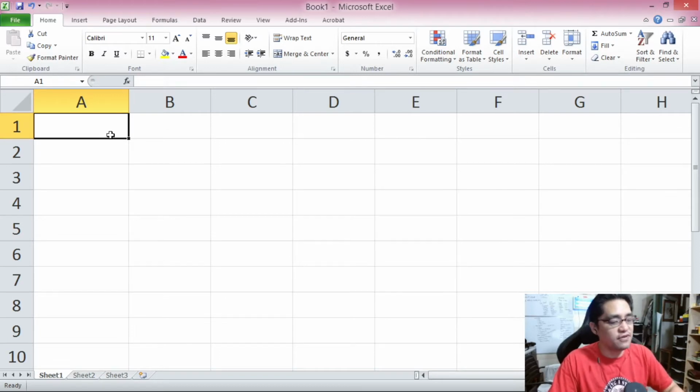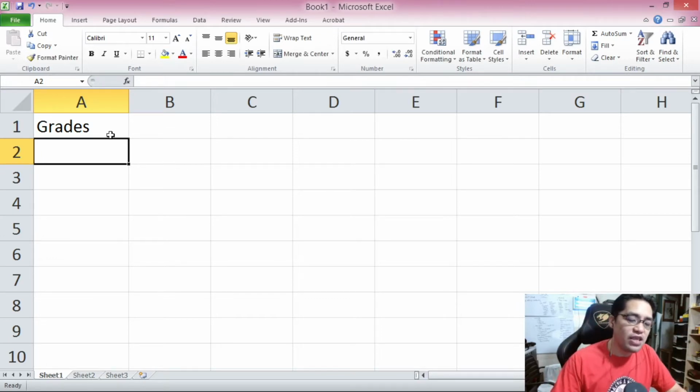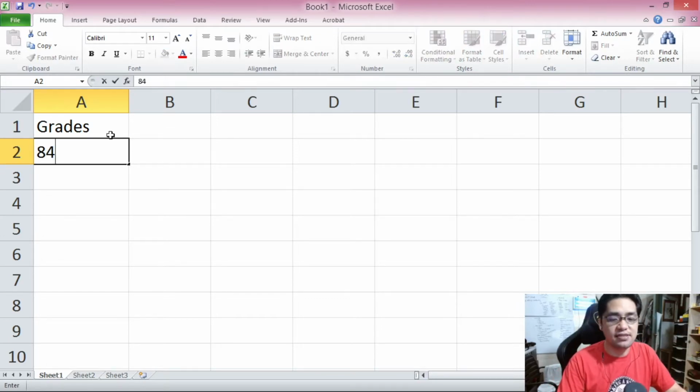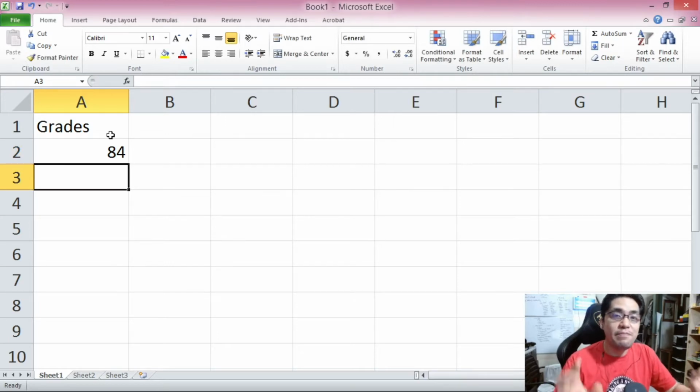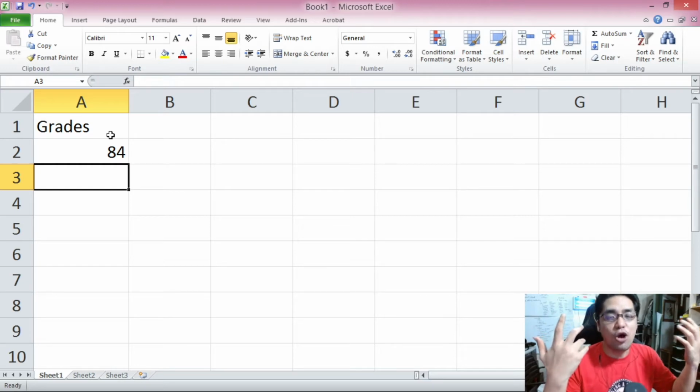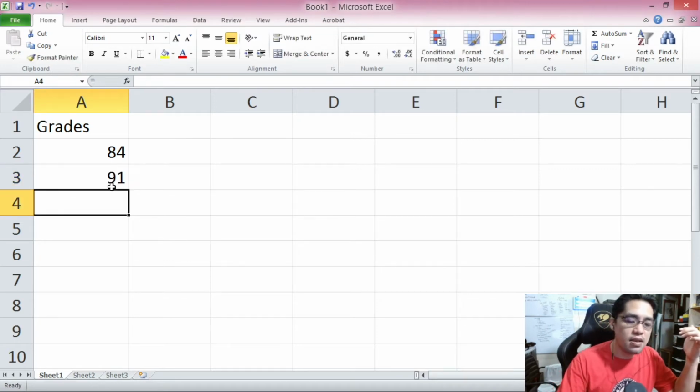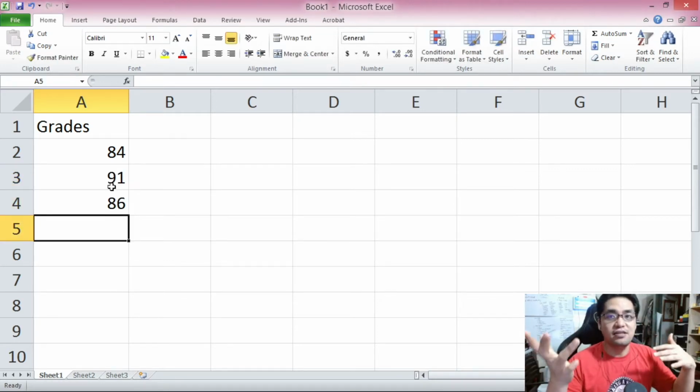You can even enter text. For example, let's put here grades. So that's considered as text. Any value that you put in it, like for example, 84, that's a grade. Any value you put in it will be assessed by Microsoft Excel, and then Microsoft Excel will try to automatically assume the best number format for that cell depending on the number or the value that you put in the cell. Take for example, I enter another grade over here, 91, 86. In that case, Microsoft Excel simply says, oh, these are numbers, so let's just display them as numbers, no problem.